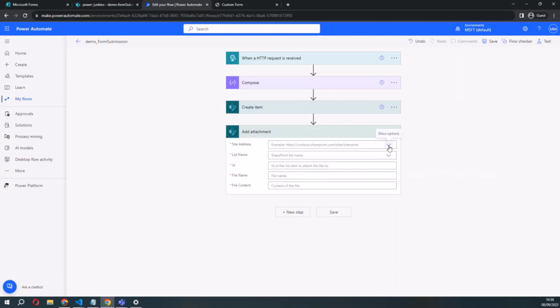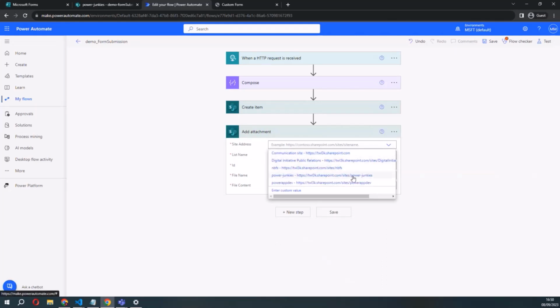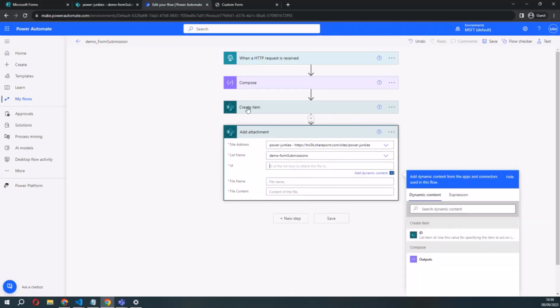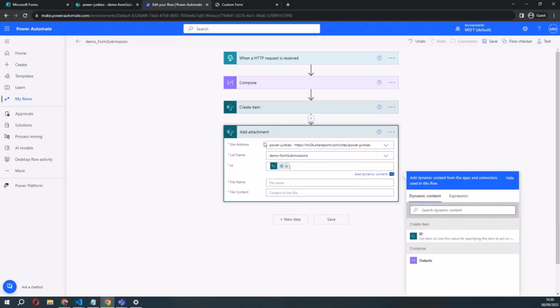And again, you have to specify the site, and the list name. The list name is demo submissions. The ID will be the item we just created. Once this item has been created, it will generate an ID. And here it is, from create item, we have an ID. So we populate that here, so it will add an attachment to this item we just created.